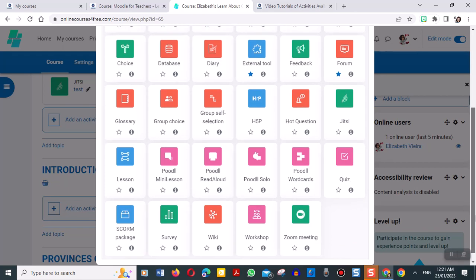The glossary is great. I love using a glossary and adding terms and meanings and words and so on. So maybe I'll create one in my course. I'm just going to favorite that. I'm not sure what this does. Group choice, group self-selection. It's the first time I'm seeing this. I've only seen this on this course. I have never used it. I'm not sure how it works, but I am curious, and of course I'm going to explore that as well. H5P, I love using, so I'm going to star that.